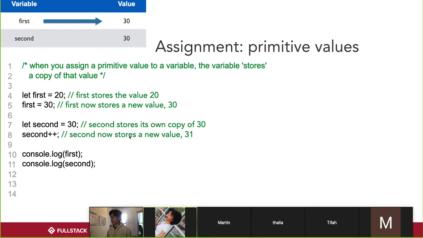I have a question. Is there a purpose of having let first equal 20 if you're just reassigning it to 30? If someone were to go through and edit the code, would it just be better for them to get rid of the let first equal 20 and just let first equal 30? Is there a purpose behind leaving the let first equals 20 if we're reassigning the value?